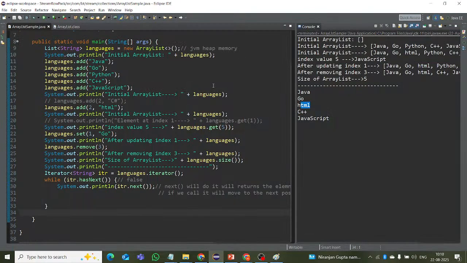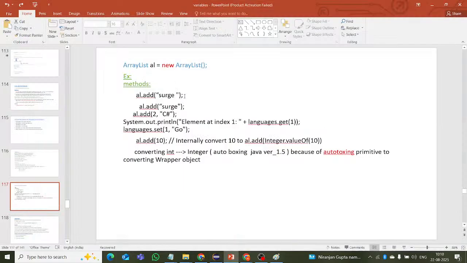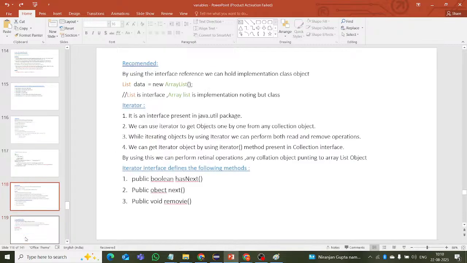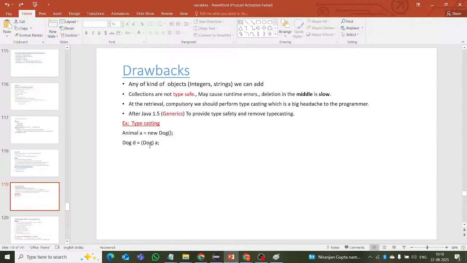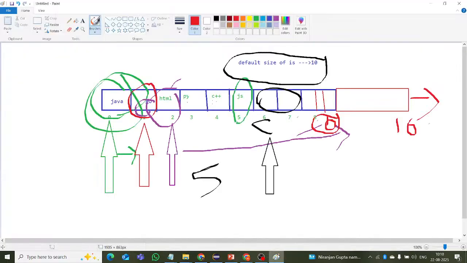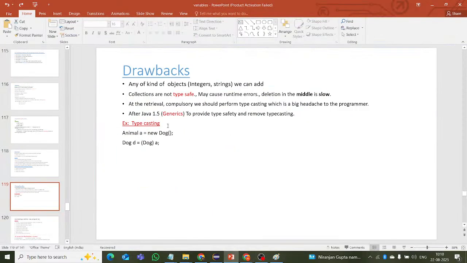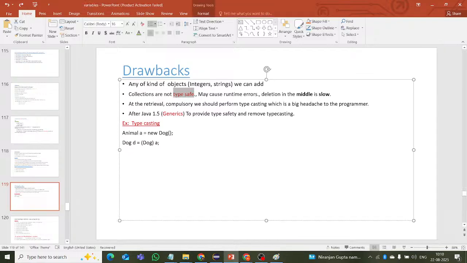So that is about ArrayList. These are all the methods available in the ArrayList. It is recommended that we use the List. Drawbacks. The drawback here is we should know the element and the index value. Suppose I want to print the JS, then we should know that JS is the 5th element. Then only we can print that one. But it is one drawback. All kinds of objects, collection is not safe. This is one important drawback in the ArrayList. It's not type safe.